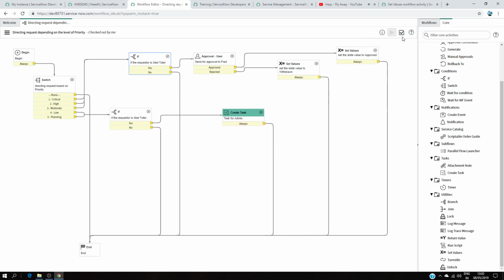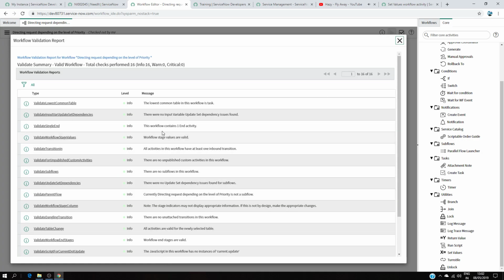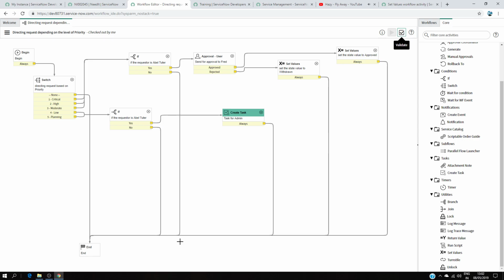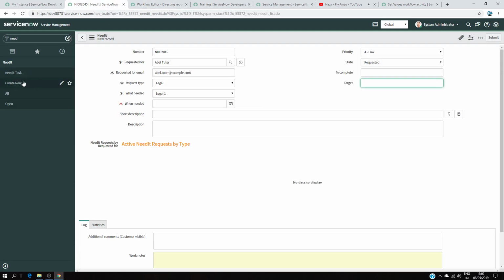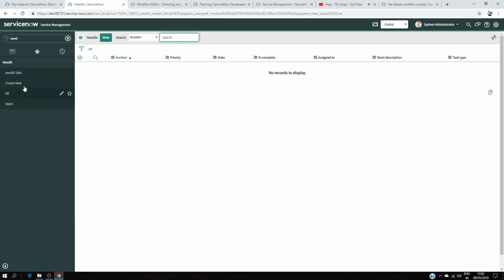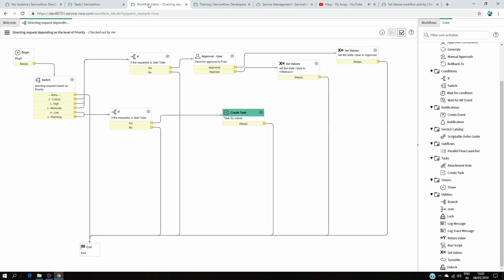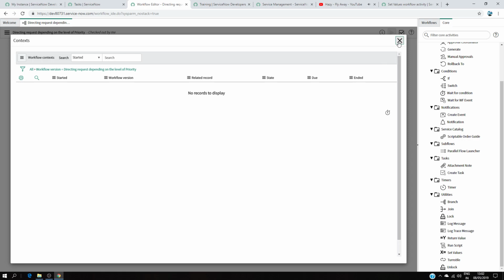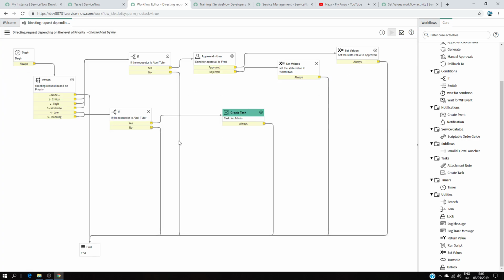Okay, so now we're going to validate this workflow. As you can see, everything is green, no warning, no critical. So I'm going to click on OK. Perfect, it's done. Let me check if I have anything else created. No task created, no need IT request created, and let me also check if there is already any context. No. So now we can start to check if this is working.